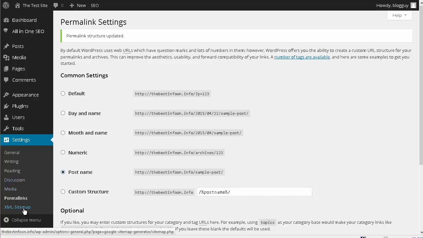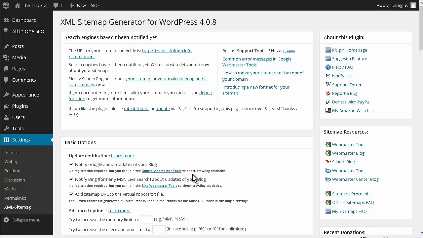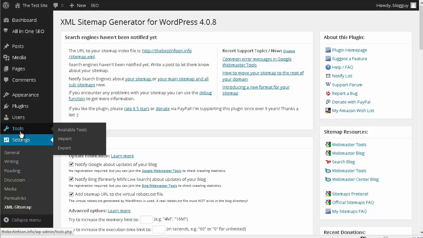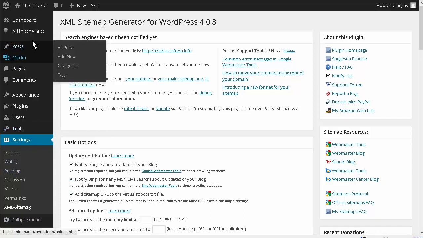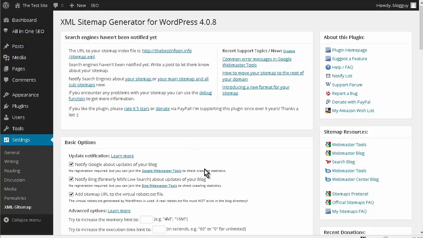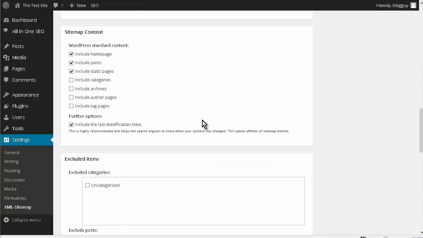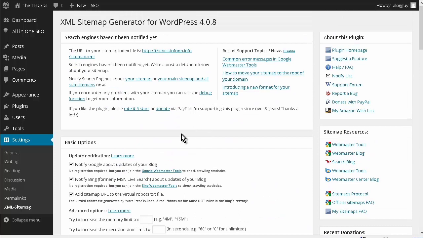Now we have here XML sitemap, and that's because we installed the Google XML sitemap. Okay, so whenever you install a plugin, you will see the settings either inside the settings here, or it will put it somewhere else in this bar on the left, and it could even put it up in here. I think the all-in-one SEO pack is up here, so we'll get to that in a minute. Okay, so at this point we can set up the way we want the XML sitemap to work. I'm just going to leave it at the defaults.